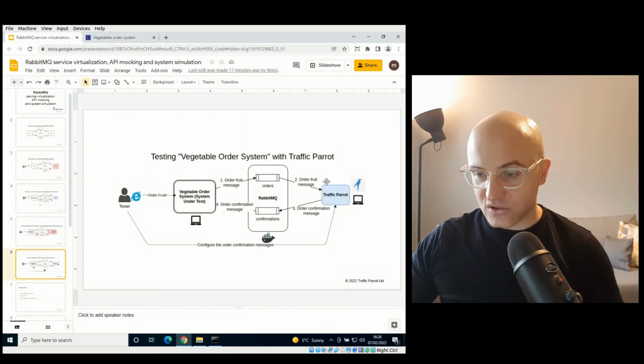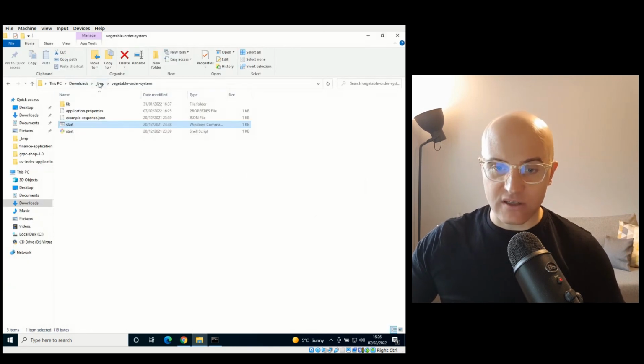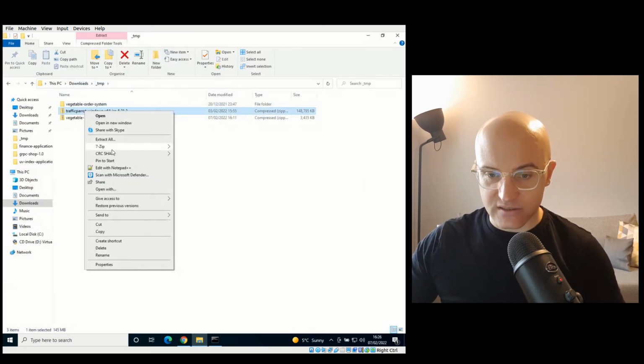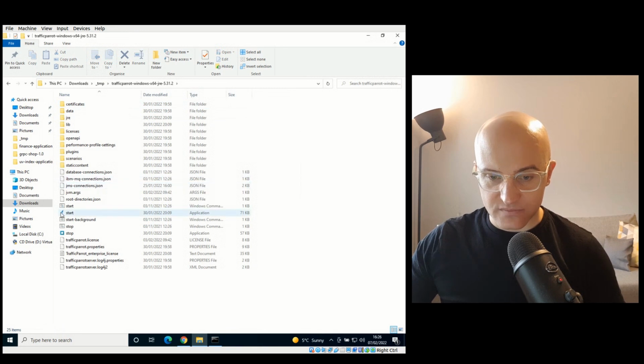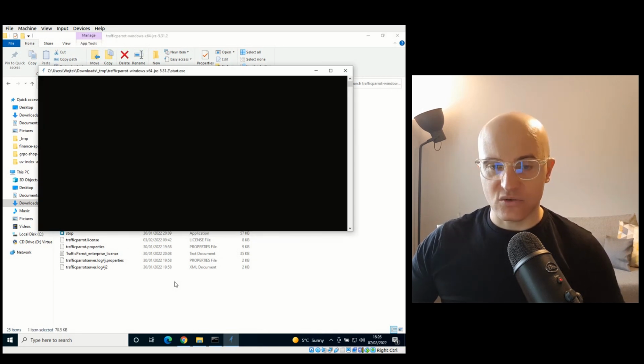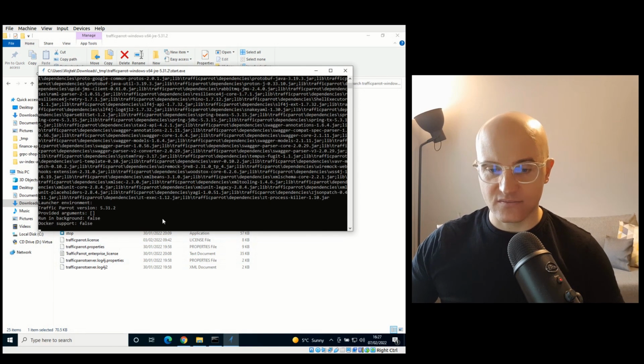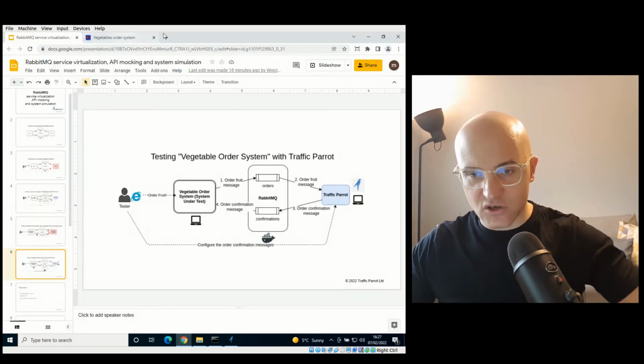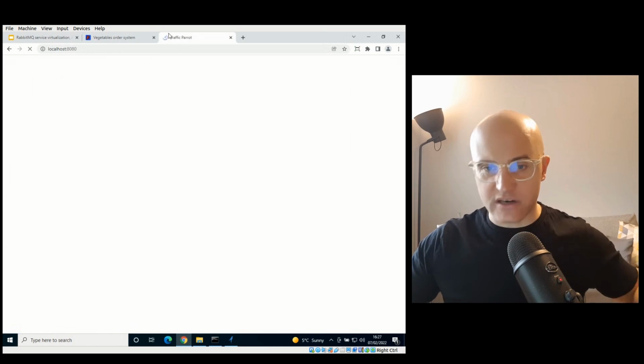Well, again, we're just going to use Traffic Parrot to consume those order messages and produce those confirmation messages. How do we do that? Well, I've got Traffic Parrot downloaded here. I'm going to extract it, and now I can start it up. The first time it starts up, it usually runs the antivirus, so it takes a couple of seconds to start running. There we go, Traffic Parrot started up.